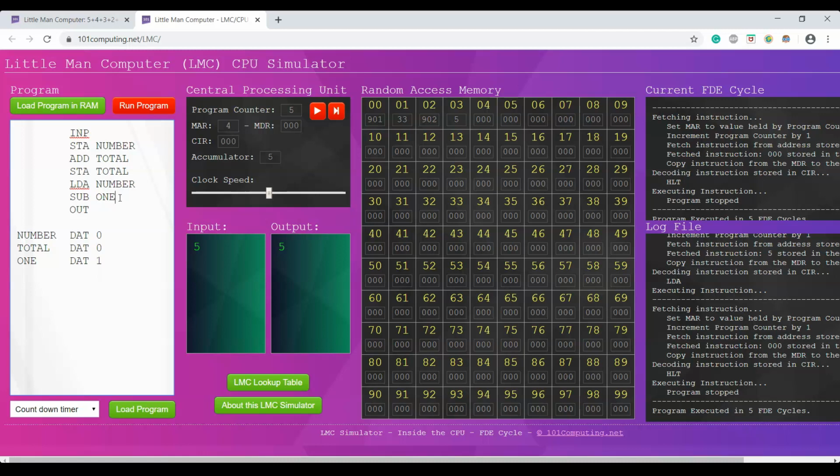So what I'm going to do is use a branch instruction, BRP. Branch if positive. So if the result of taking 1 from my number is positive, I'm going to repeat from this line of code. And to branch to this line of code, I need to use a label. I'm going to call it loop. So I'm going to branch, if it's positive, to the line loop.